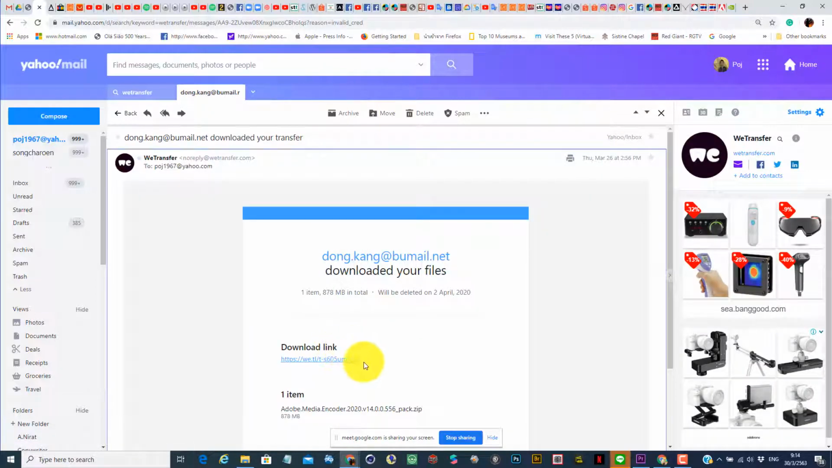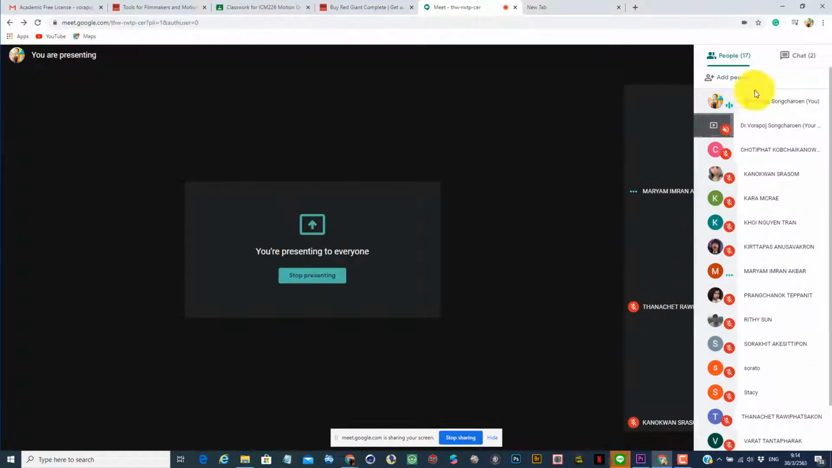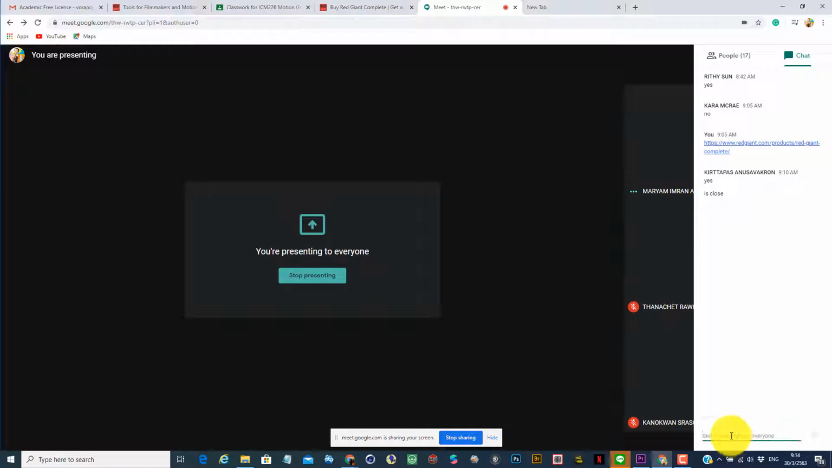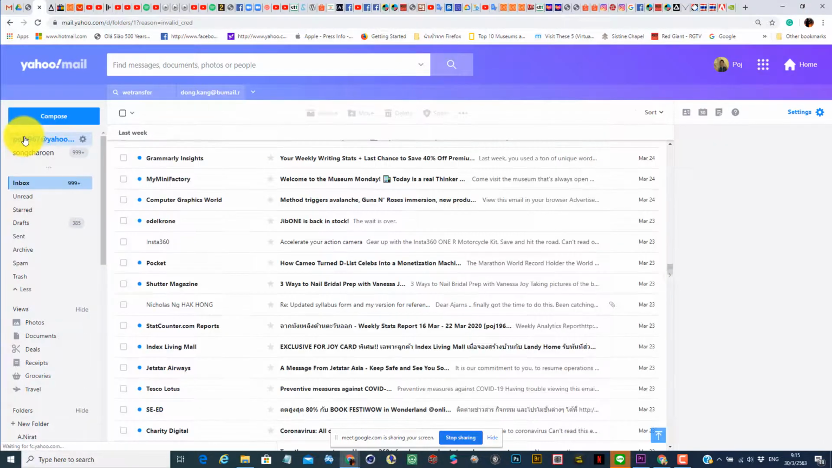Oh, this one is Adobe. Anyone have trouble with Adobe Media Encoder? Okay, I'm going to put the link on here, in case some of you have an issue with Adobe Media Encoder. This is the fix. In case the one you have is not working, this one may be working. You may try that.